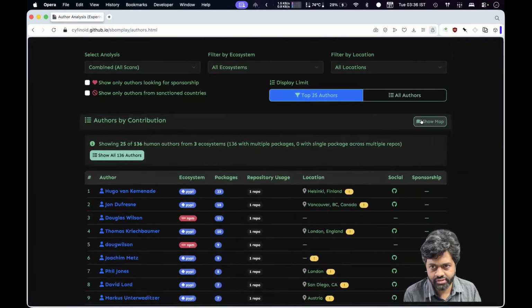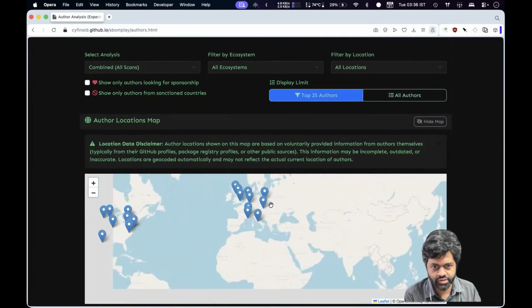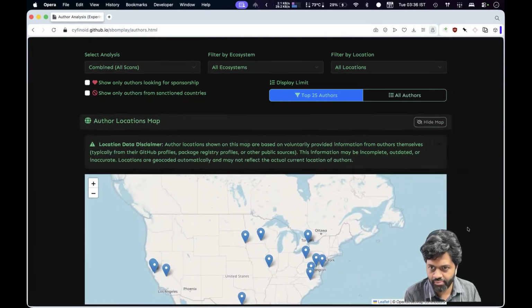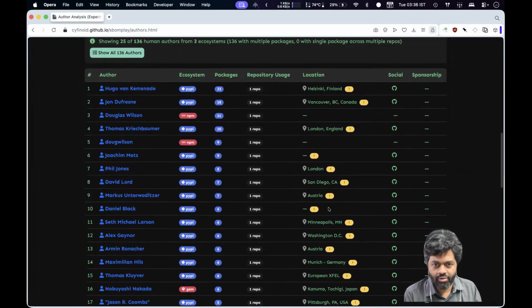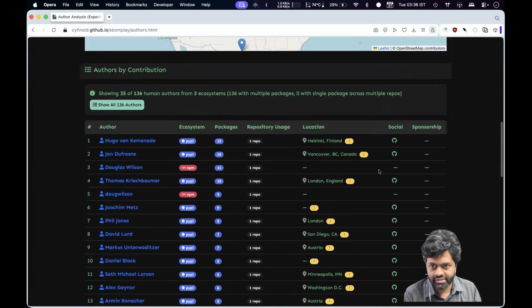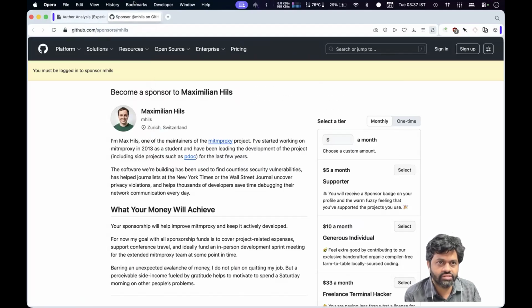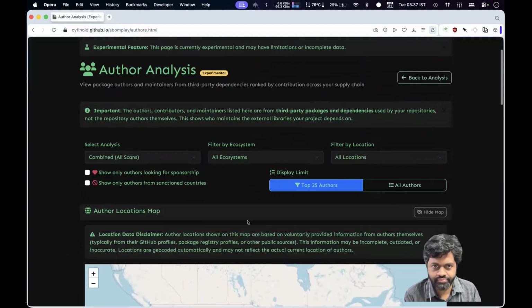All of this location data is also available over a map, so you can see where the contributors for your projects are coming from. All of that detail is available here. If there is a social network listed, we have listed those. If a sponsorship is available, like this person has opened a sponsorship page, we show that also.